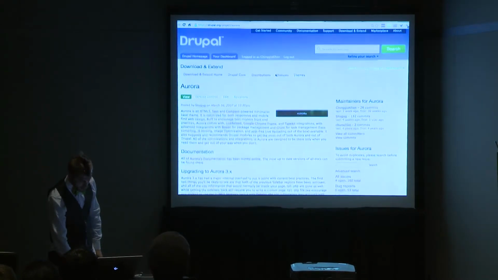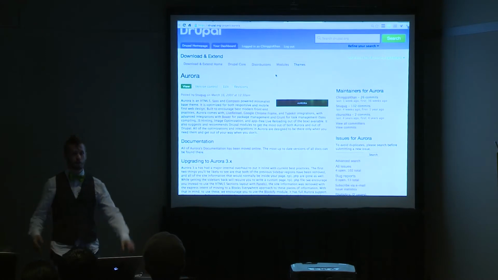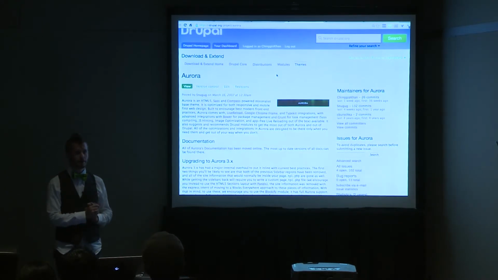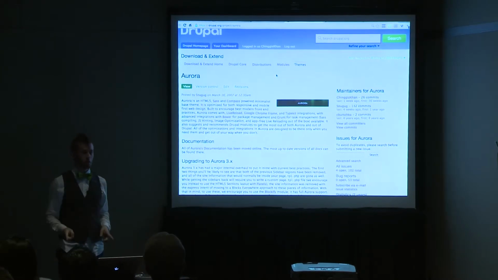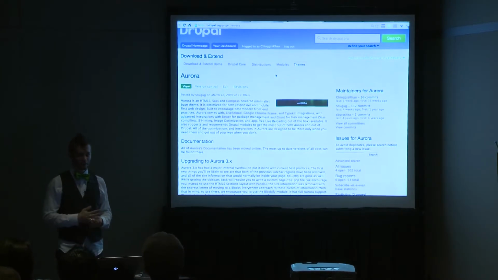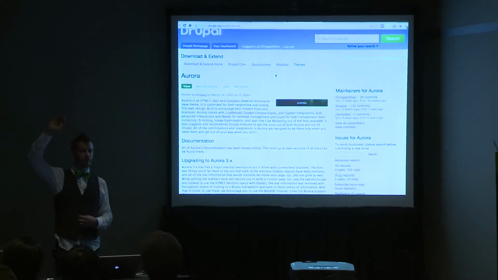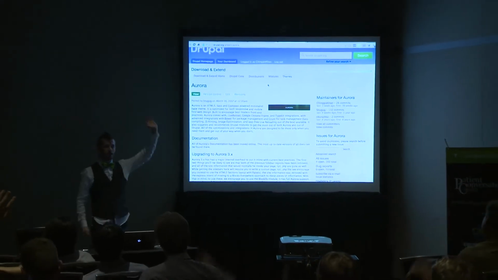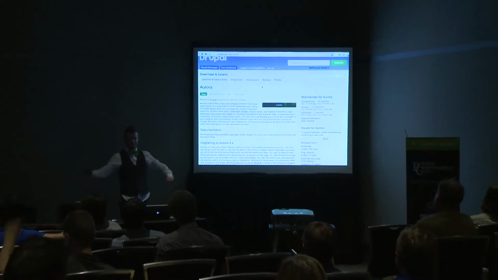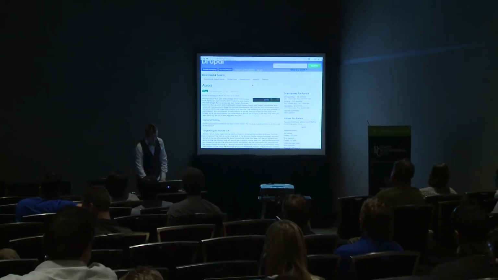And we have the Aurora base theme. Anyone, have you used Aurora yet? No? Has anyone heard of Aurora? Good answer. Poll of room. Who uses Zen? Omega? Mothership? I don't think so.